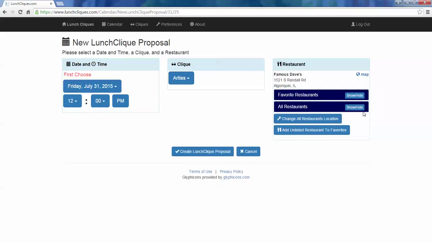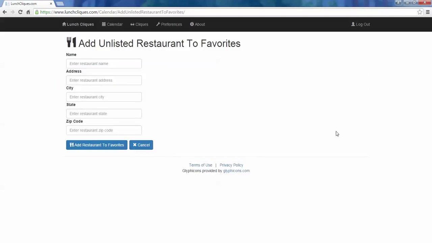Now there is one more feature you should know about, and that is the Add Unlisted Restaurant to Favorites. You may want to use this to add your company cafeteria or any restaurant you cannot find in the All Restaurants list. There are more than a million restaurants available, but you still might not find the one you are looking for. That's where this page comes in. Please fill out all the fields and click the Add Restaurant to Favorites button. Please give the complete address so that the map feature will work properly. Your newly added restaurant will show up with your other favorites, and you can select it just like any of those.